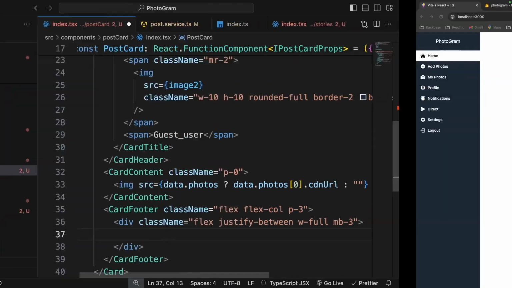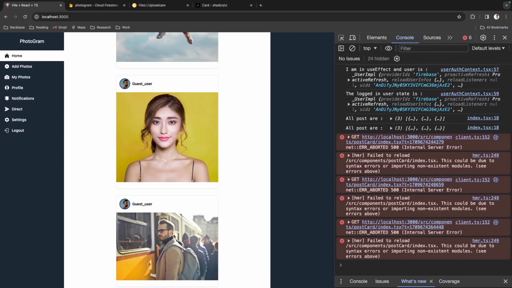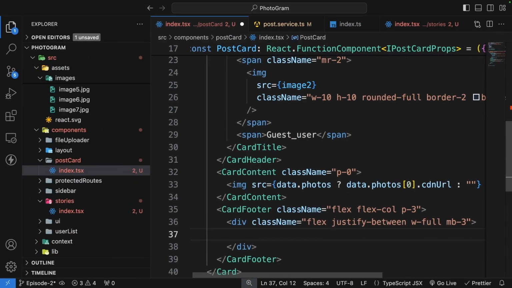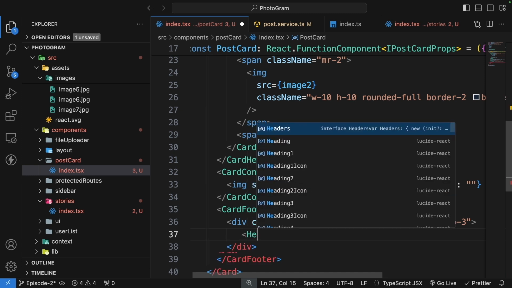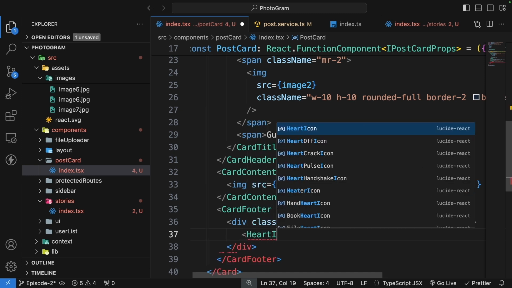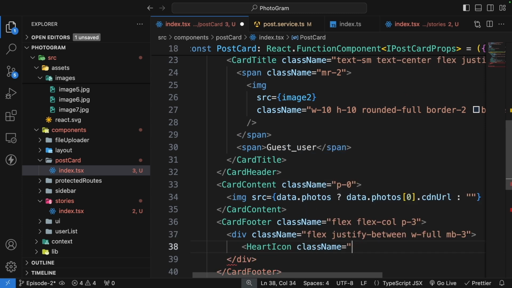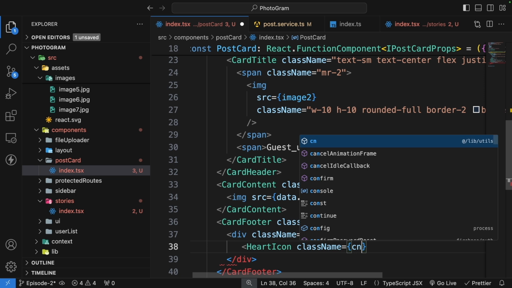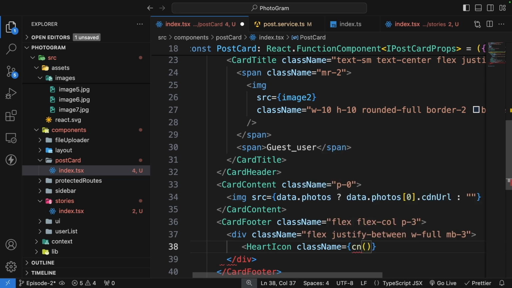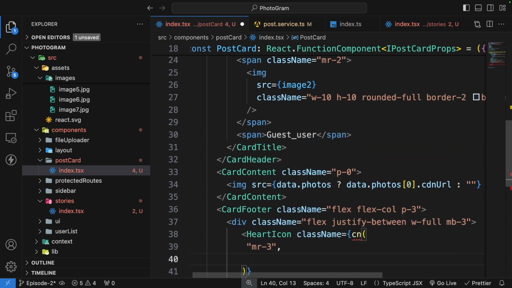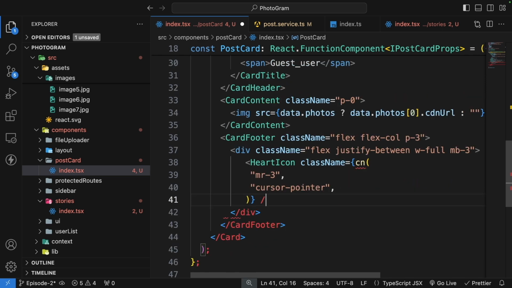Below that, we are going to create two icons. One will be the heart icon where a user can like, and the other will be the comment icon. So let's go and have that. Here I'm going to use the heart icon that will be coming from Lucide React. On the heart icon, I'm going to give some class names, but I will use cn because I want to merge some class names. For that, I'm going to have the class names as margin right, then cursor pointer, and then I will just close it.